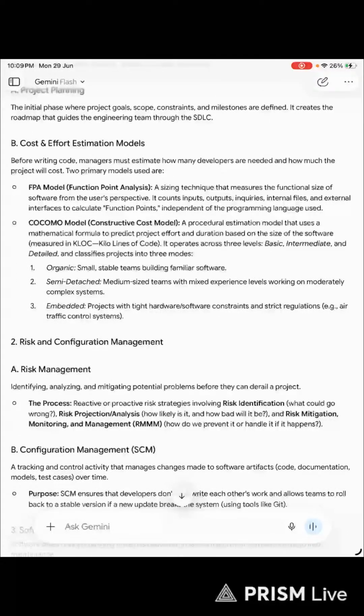B. Cost and effort estimation models. Before writing code, managers must estimate how many developers are needed and how much the project will cost. Two primary models used are the FPA model, function point analysis, a sizing technique that measures the functional size of software from the user's perspective. It counts inputs, outputs, inquiries, internal files, and external interfaces to calculate function points independent of the programming language used.